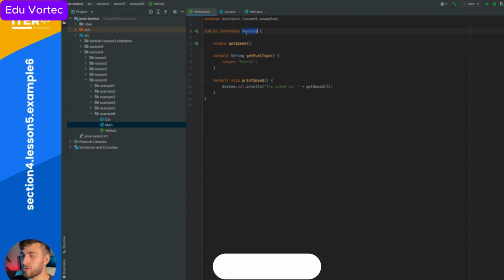So we have an interface called Vehicle, within which we have a getSpeed method. This is an abstract method, meaning that any class implementing the Vehicle interface must provide an implementation for this method. It returns the speed of the vehicle as double. Also, we have a getFuelType method. This is a default method which provides a basic implementation that can be used by any class implementing the Vehicle interface. In this case, it returns the string petrol. If an implementing class doesn't override this method, it will inherit this default implementation.